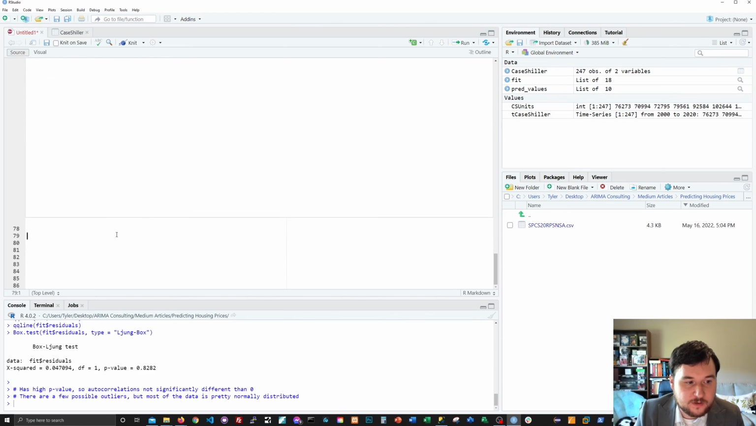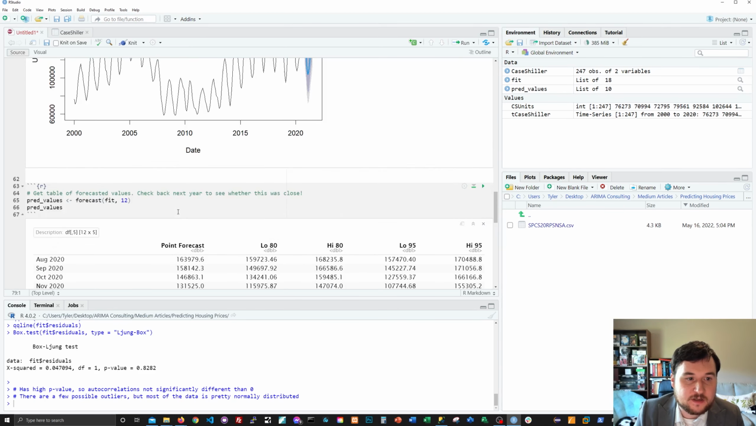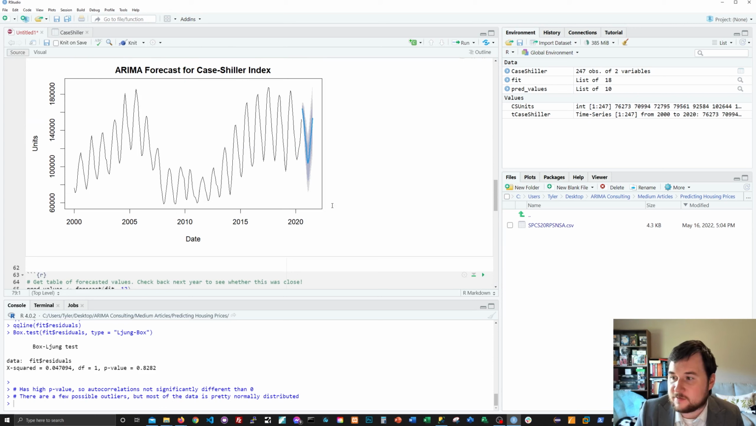So one of the things that you may have noticed is that this data looks really, really seasonal, right? What it really means is, we're kind of suspecting that housing prices go up in the summer and down in the winter, right? So let's explore that a little bit. And we're going to do something called a seasonal decomposition.